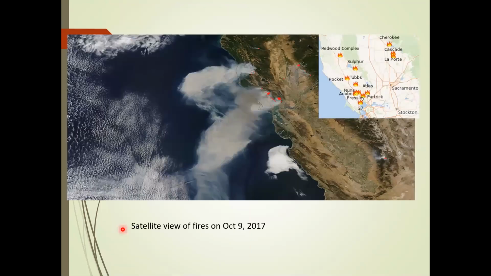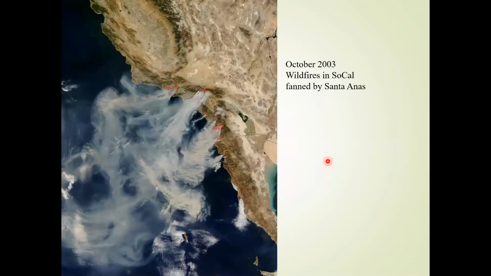And this is a satellite view in 2017. If you remember the Tubbs fire and the Atlas fire, this is a satellite view of those. And you can see the direction. You can see how all the smoke is blowing out across the ocean. So that's the Santa Anas that are causing the smoke to blow that way. And then this was October 2003 when Southern California was on fire big time. And again, you see all these fires and you see the direction that the wind is blowing the smoke.